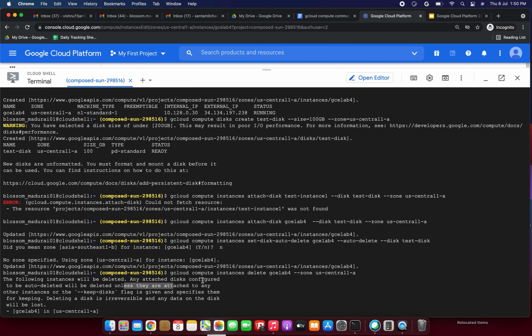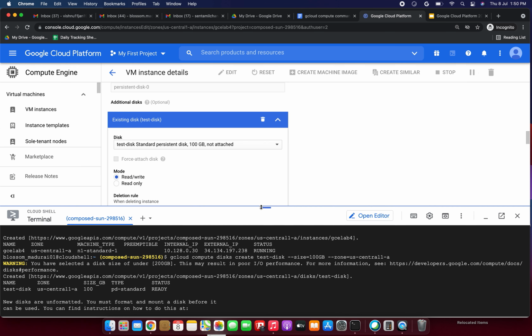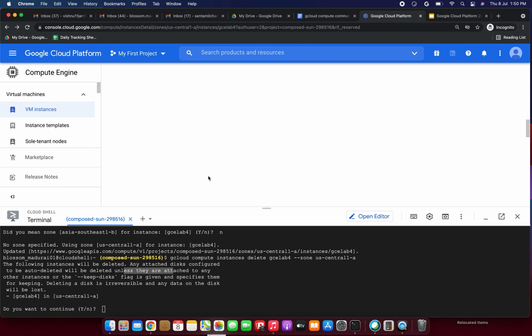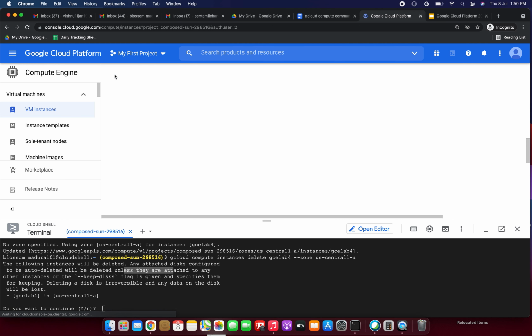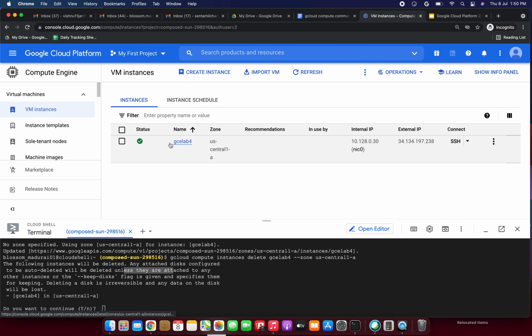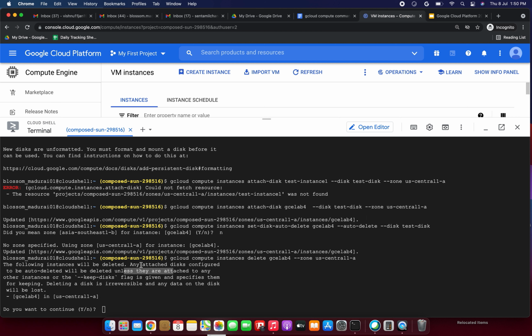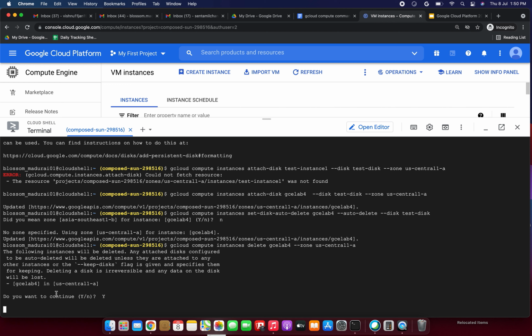It will ask yes or no, then we need to give yes. Let's wait for it. I'm going here, refreshing the page, to see whether the instance is deleted or not. Then you can see the console also. Do you want to continue? It is asking yes or no. So now I need to give yes, then only the instance will be deleted. After that the disk will also be deleted automatically, because we attached the disk to that particular VM. So definitely it will be deleted.